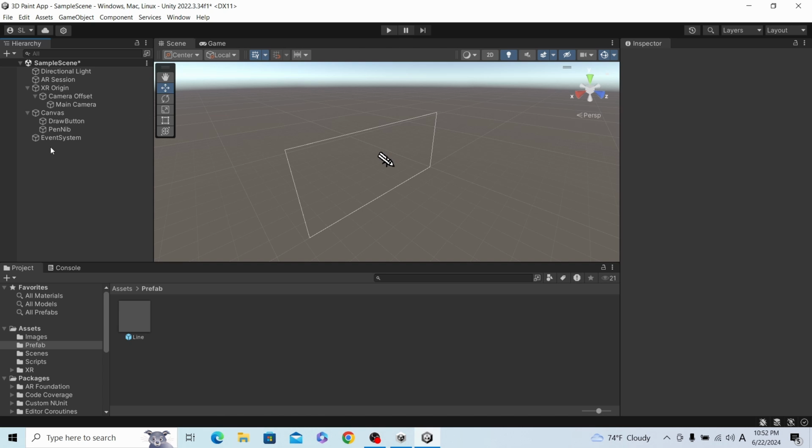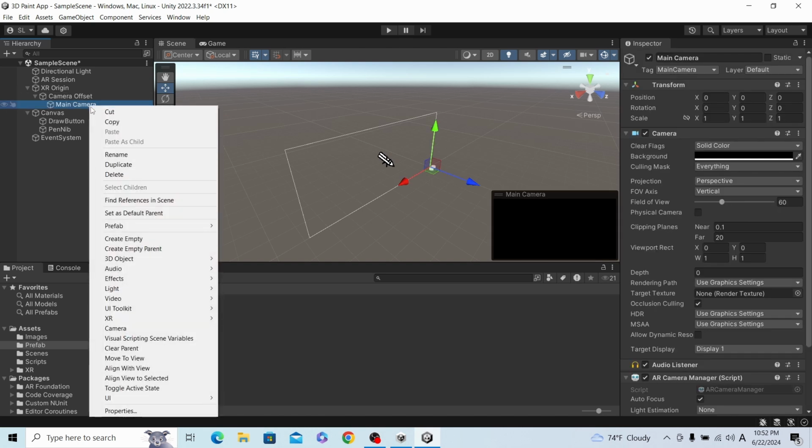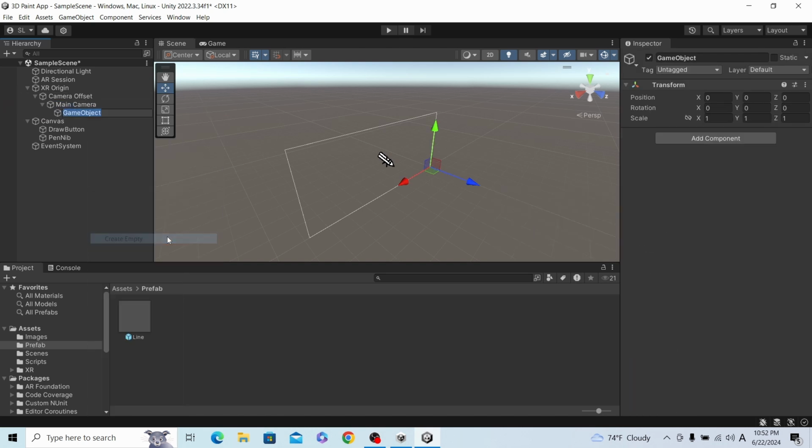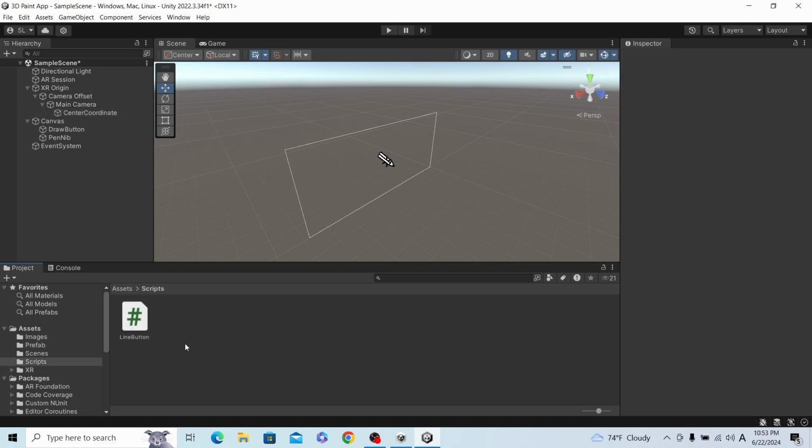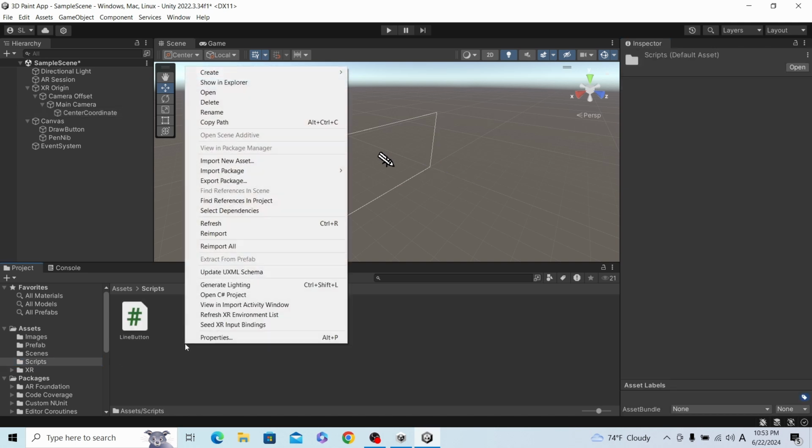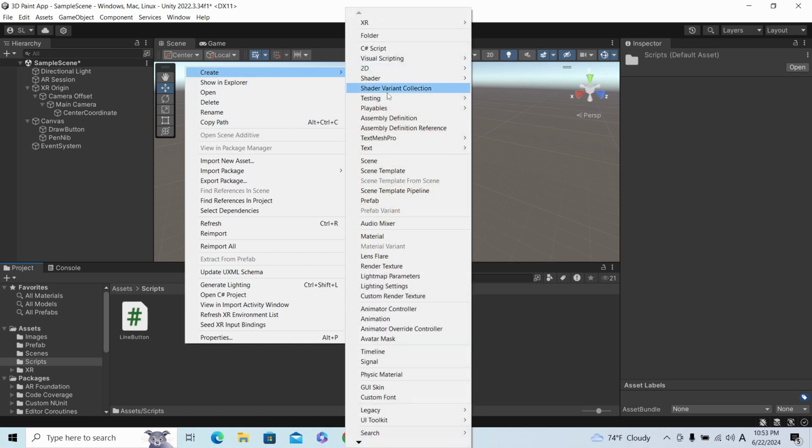We need an object that will get the coordinate for the center value from the camera. I will name it Center Coordinate. And I will change the z-axis of the position to 0.5 because the actual drawing position needs to be in front of the screen for us to see it. Okay, now we'll make a script to handle the actual drawing process.